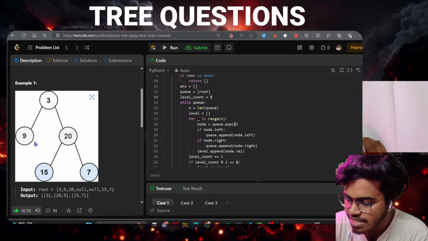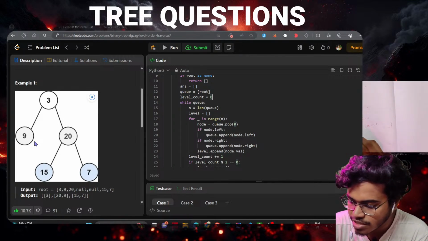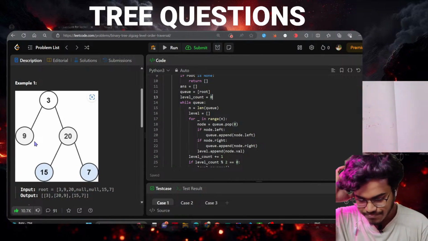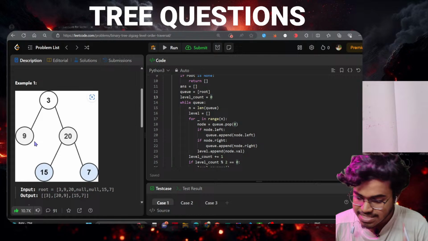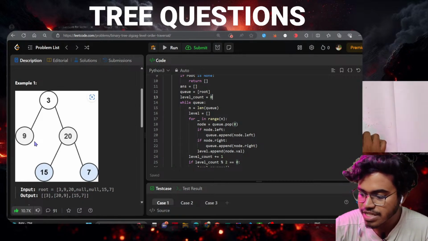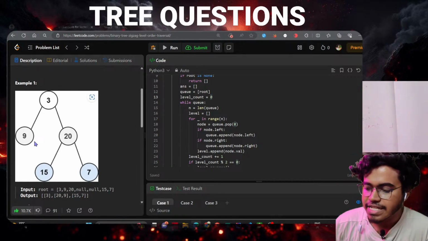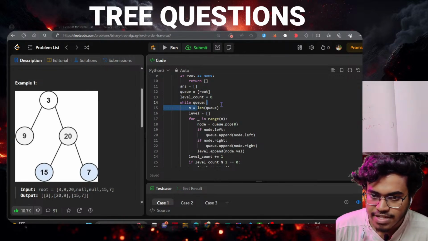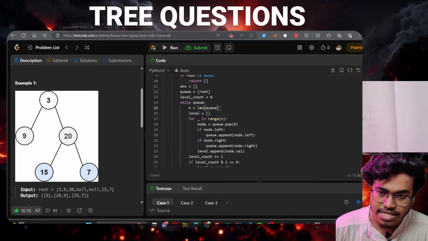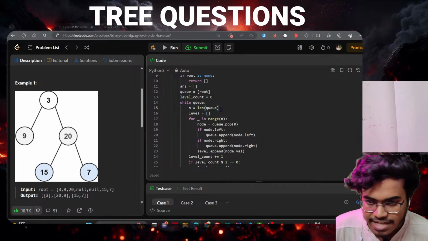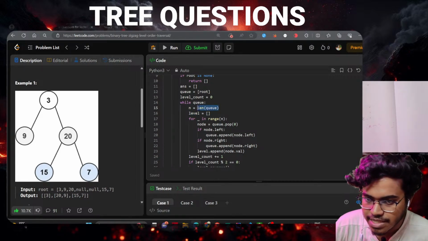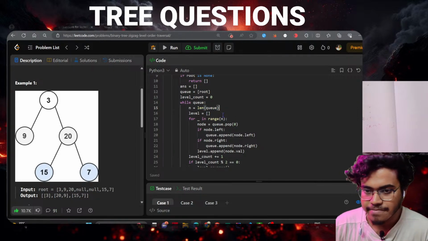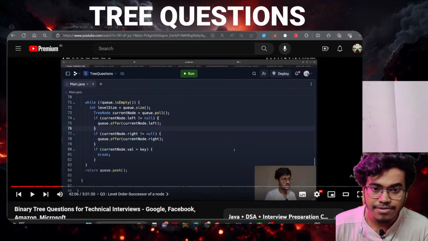This level has 4 items, so the number of times we have to traverse is 1, 2, 3, 4. Each level has its own number of items, and the number of times we have to traverse will equal the length of the queue, because at each level the queue length equals the number of items present in that level. If you don't understand, you can see Kunal's video.